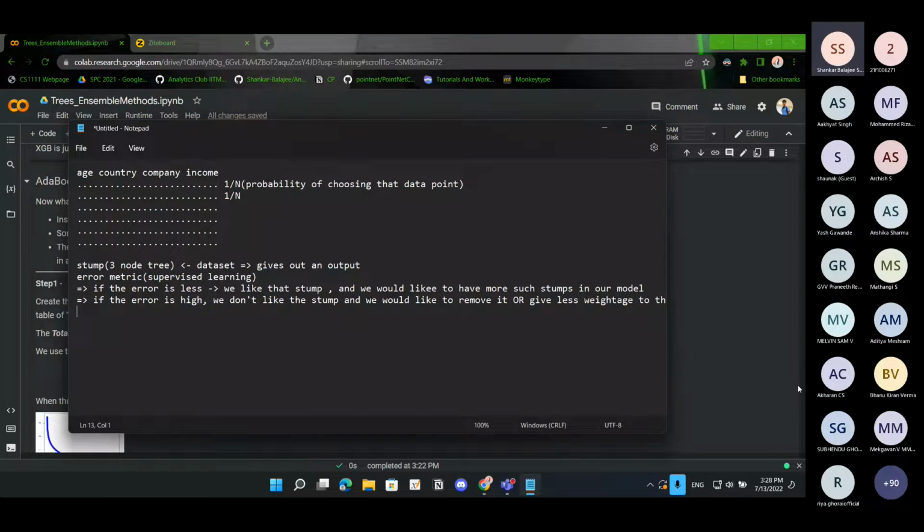Is it clear so far? Just very simple logic, okay? We have a stump, we have the data set, you pass the data set through the stump. A stump is basically a small decision tree. So whatever prediction it gives, if the prediction is correct while training, we'll keep that stump, that is, we'll give it high weightage. If the error is high or if the stump does not give the desired output, we don't like that stump, so we'll give it lesser weightage in our final model.